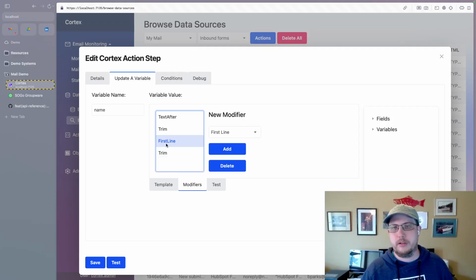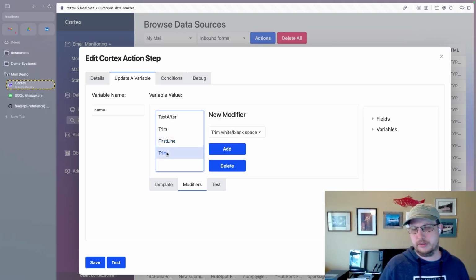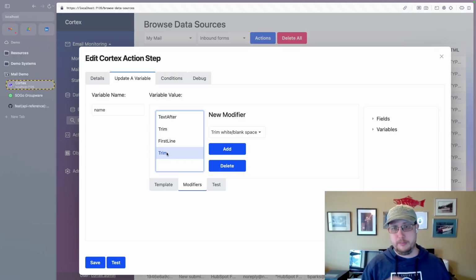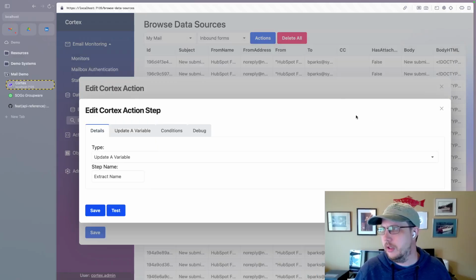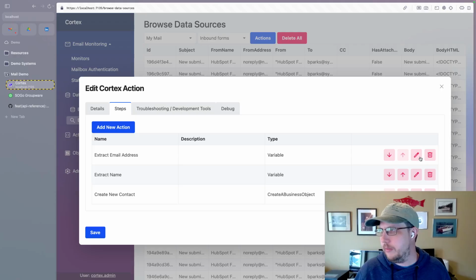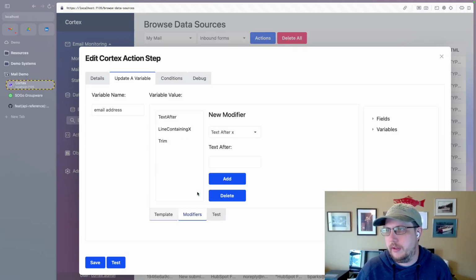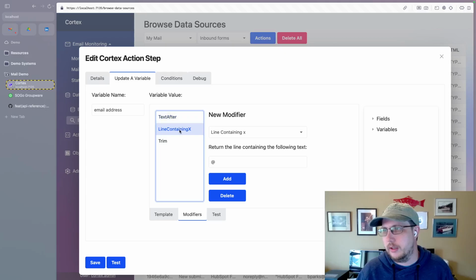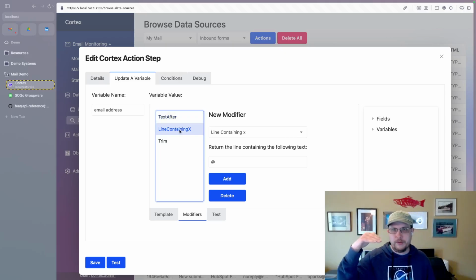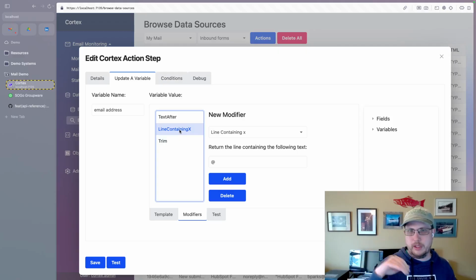So I'll trim it, and then I'll grab the first line, which I can see from my example email is going to have the name on it. And then I trim that as well, just in case there's any white space at the beginning or the end, just to make my data a little bit better. And then we do the same thing for email address. In this case, email addresses have an at sign, so I actually do line containing X. I don't do the trim and then the first line and then another trim. I just do line containing the at sign and then a trim.